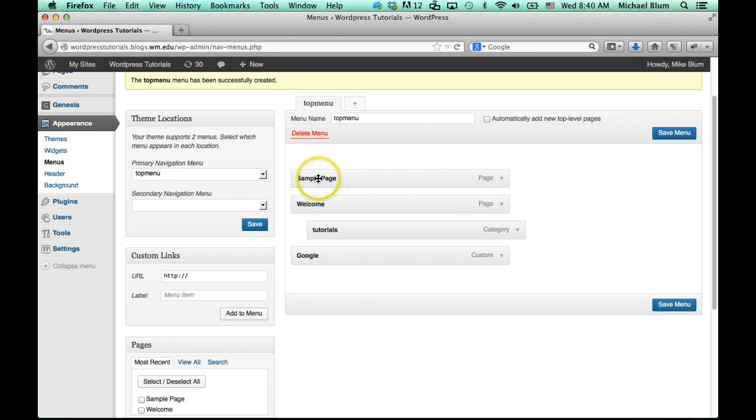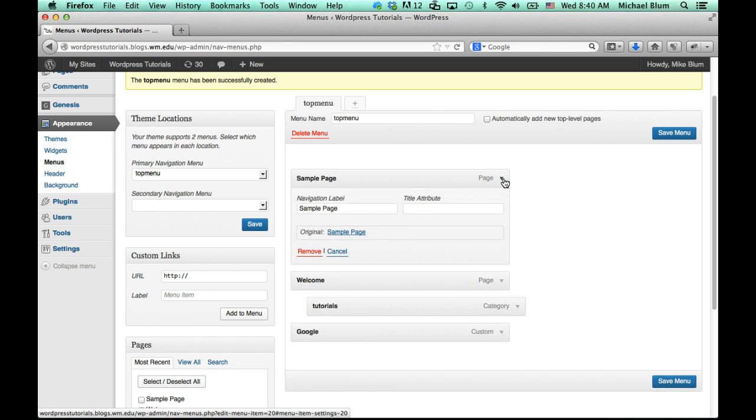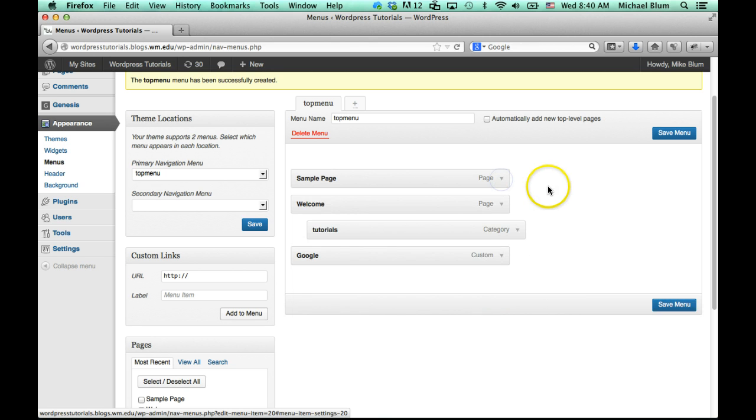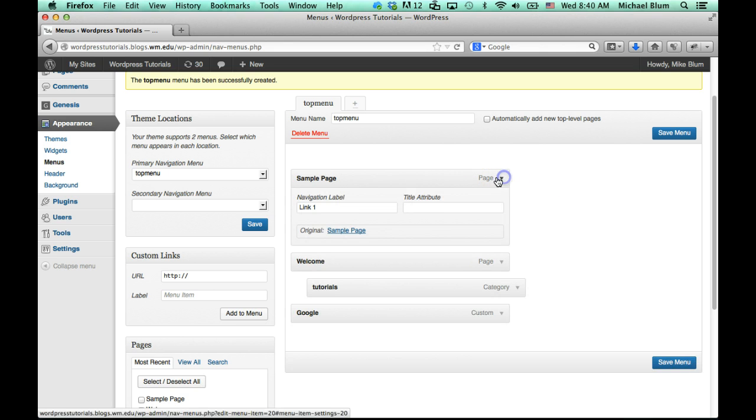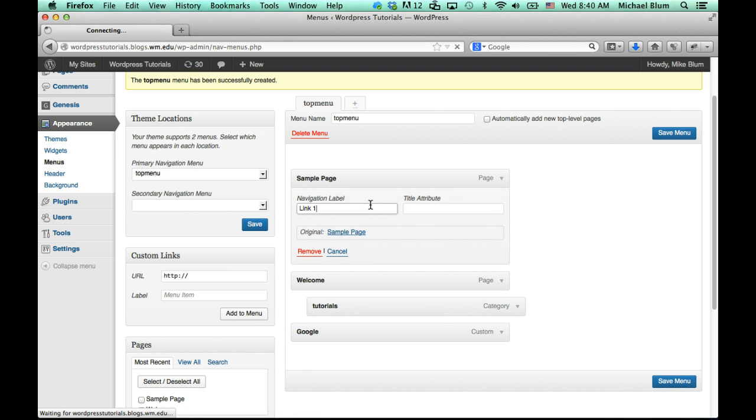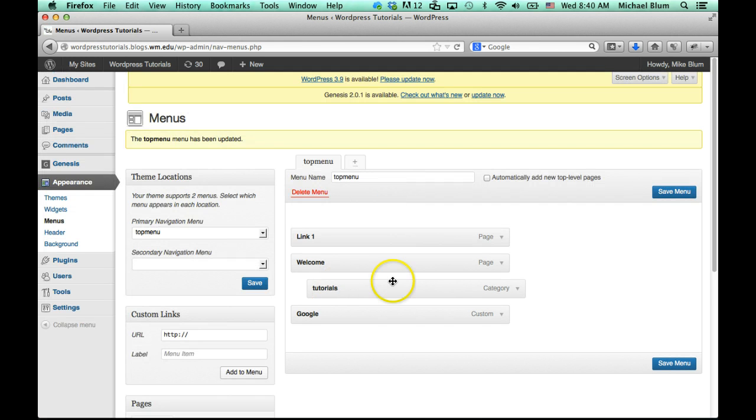So you can also edit these. So let's say I didn't want this to say sample page as the link. If I pull down on the sample page, here's the navigation label. So I can call this whatever I want, link 1. Or I can also remove it if I didn't want it there anymore. I don't know why it's not taking. Maybe I have to hit enter. Okay. So hitting enter will make those changes obvious to you.